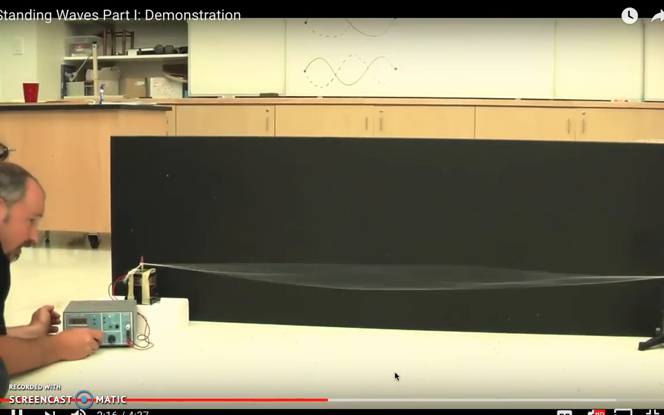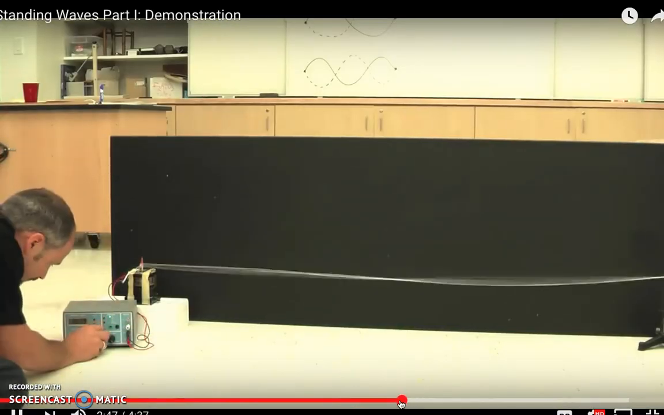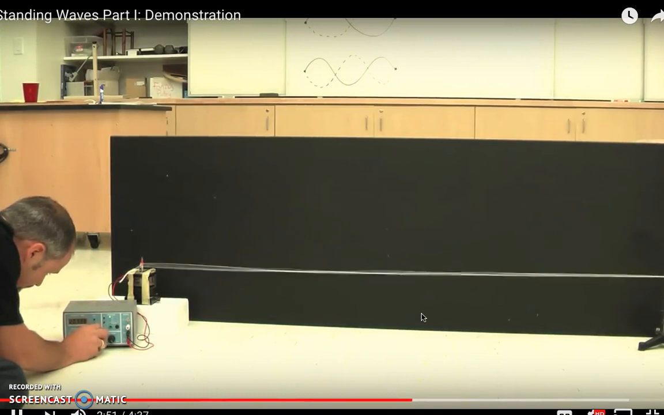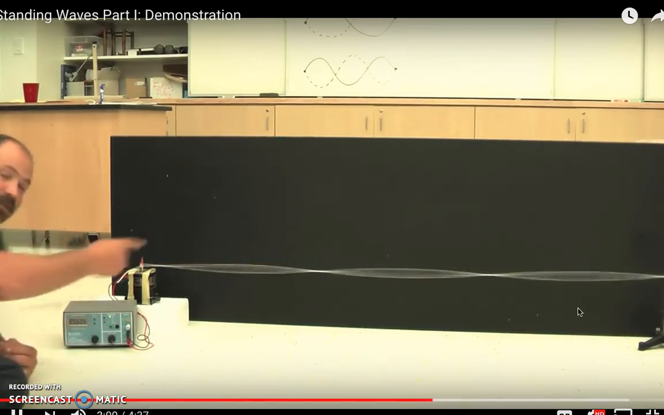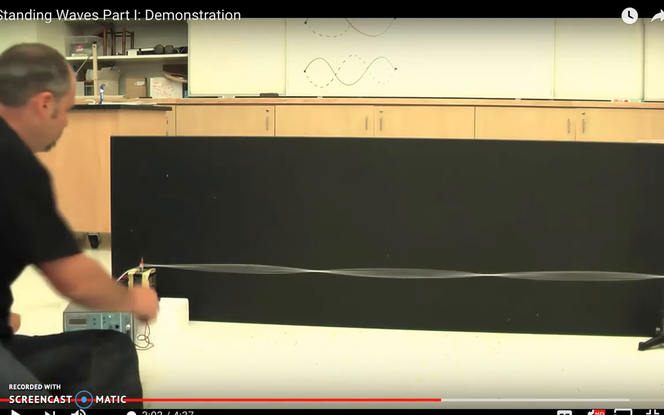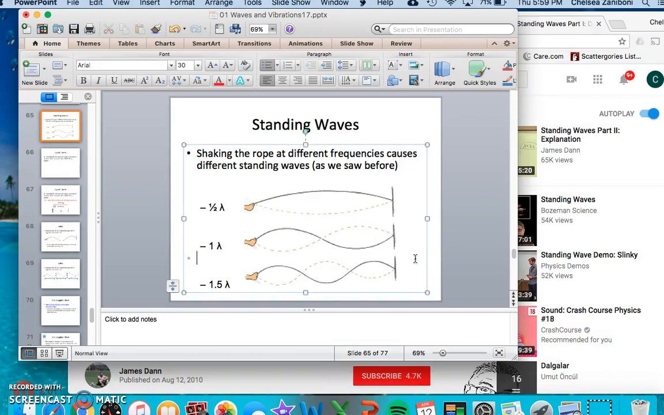All right, so there he decreased the frequency. And here we see the effect of an increase in frequency. So now we actually have 1.5 full wavelengths. Sorry for talking over him. Trying to kind of get through this for you guys.